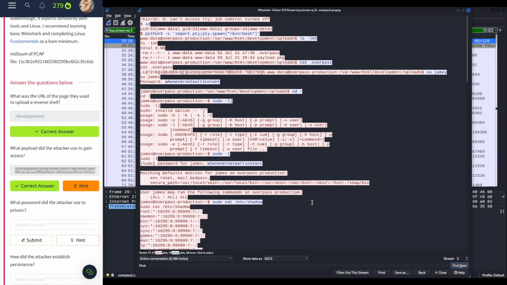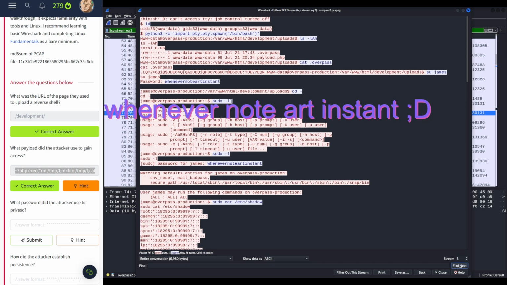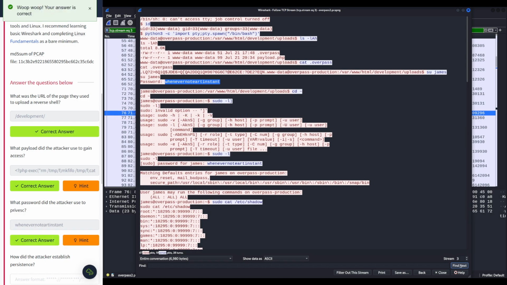So let's look at it, and yeah, there it is. So bin bash, id, python, tree. They upgrade the shell to get a better understanding. Oh, that is a password. Whenever not ear instant is the password? Ah, that is the password.